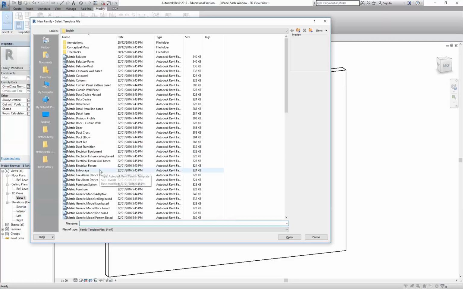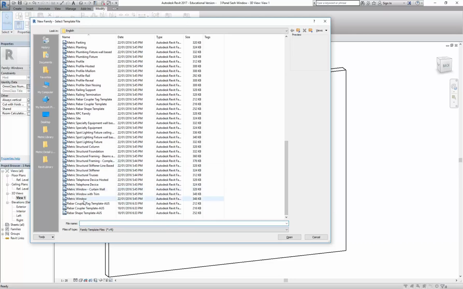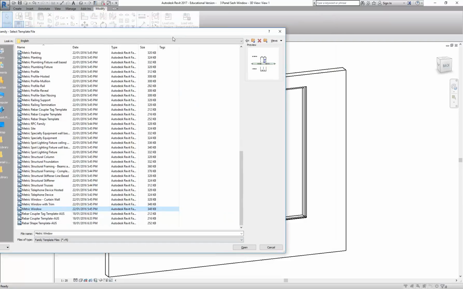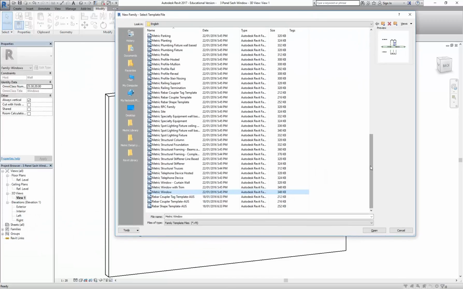and here, this is where it's going to be a little bit tricky, because if you'd started this one, you would have begun with metric window, which is obviously a really good template for window families. But that one will come with a wall. I don't want my sash to go into a wall. I want the sash to go into this family. So instead, I'm going to start with another template.